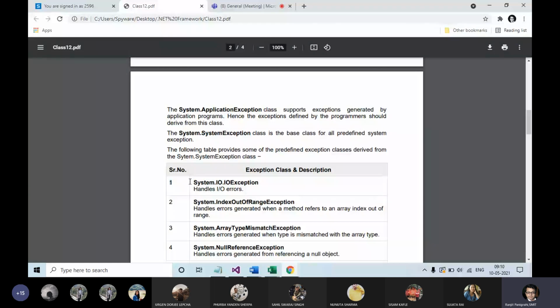All these 8 kinds of exception classes have different, specific purposes, and these exception classes are derived from either the ApplicationException class or the SystemException class. So see, the first exception is the IOException, which is derived from the SystemException class. The IOException class is used to handle errors in any kind of input output programs.